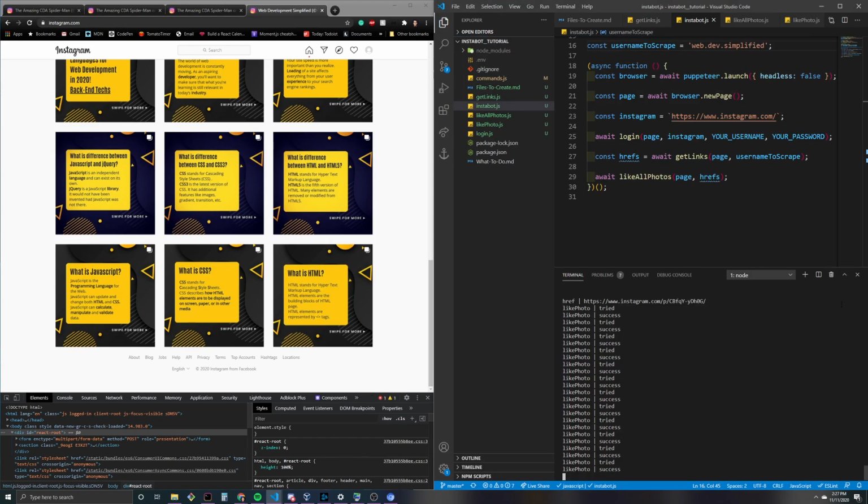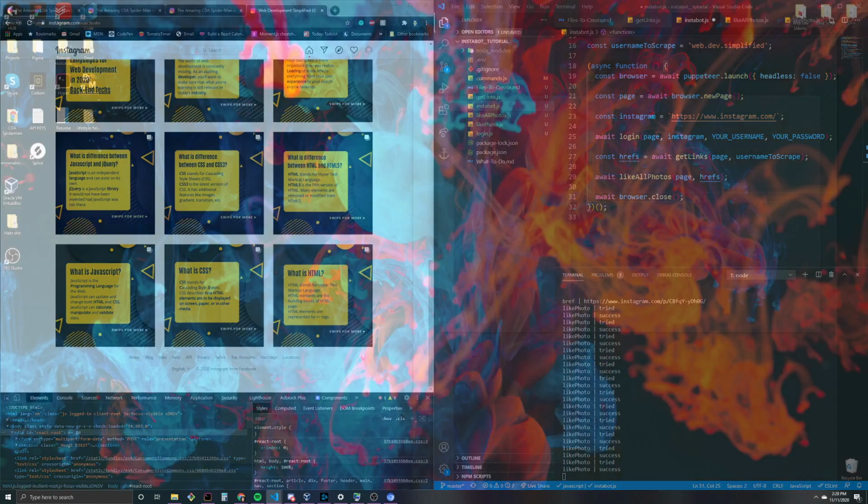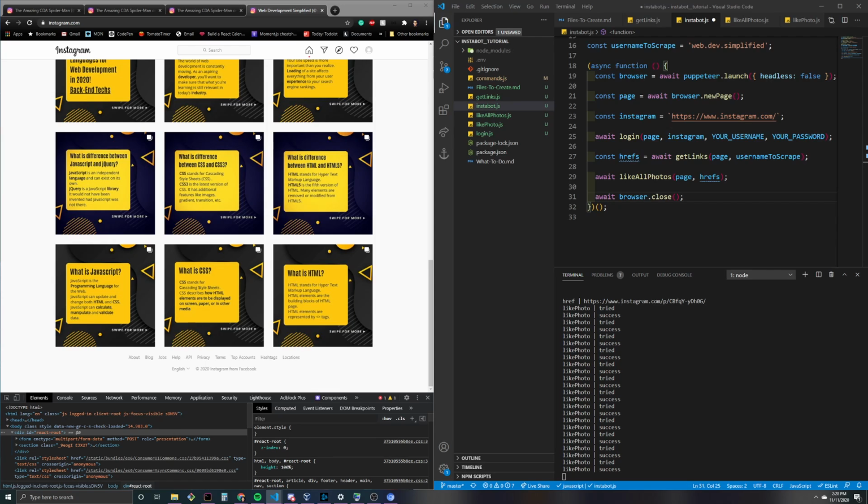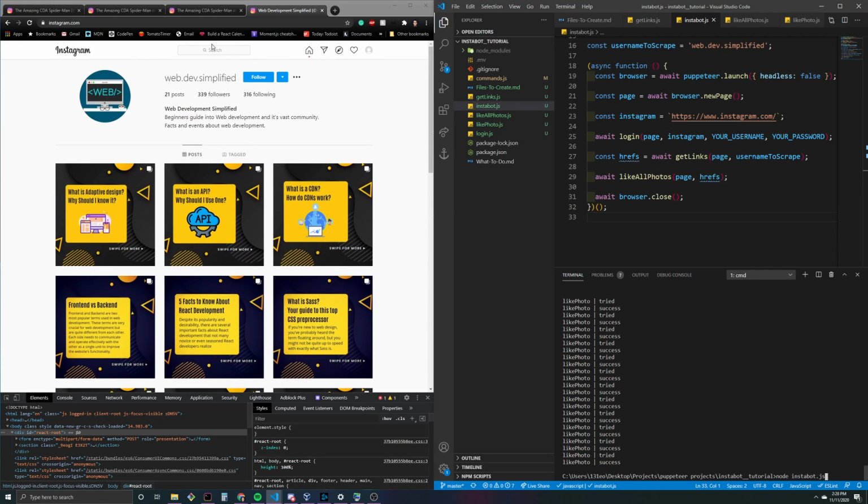And yeah, the last thing that you want to do is close the browser window. So await browser.close. Let me double check that is the function. Yes, it is. Perfect. So now after all of that is done, let's find another page.